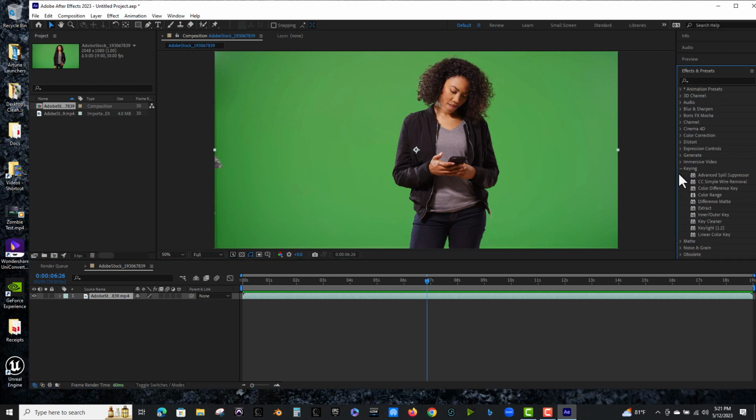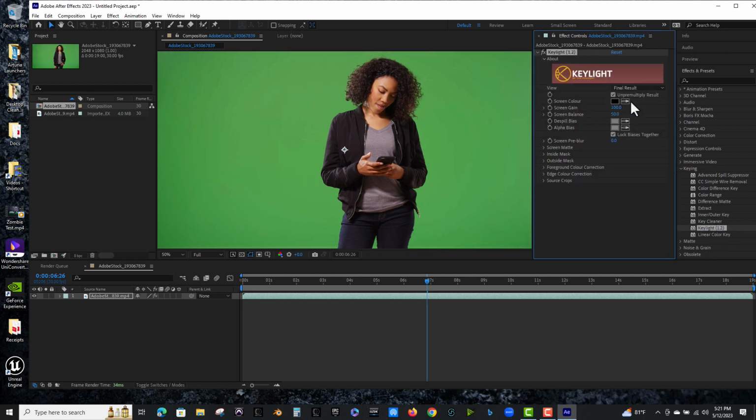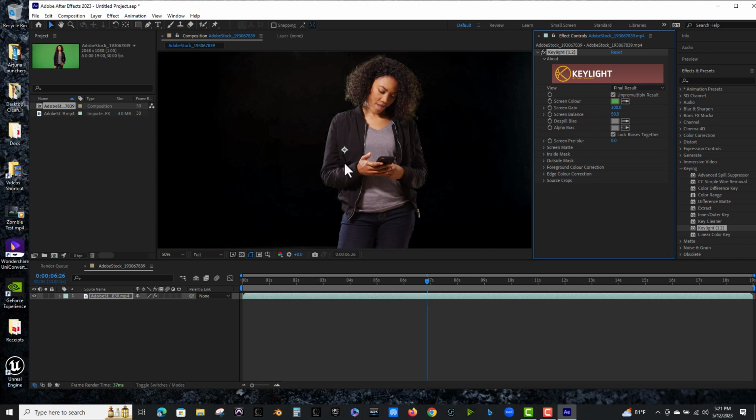So we'll go to keying, and an easy way to start is just to use Keylight, drag that onto the media, and for screen color, use the dropper tool and select something that's close to the subject, and you'll get a good starting matte. Okay, so this has a little bit of that telltale line that oftentimes appears around chroma keyed subjects, and I don't particularly love that.